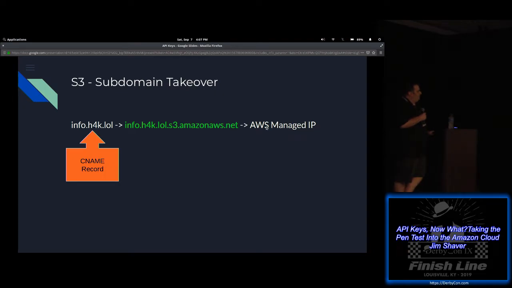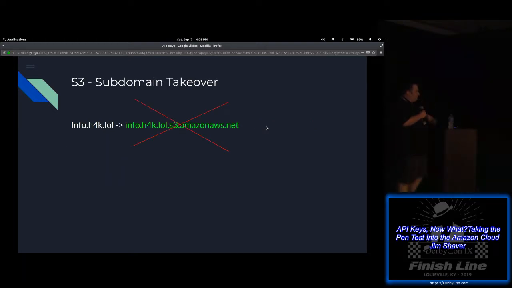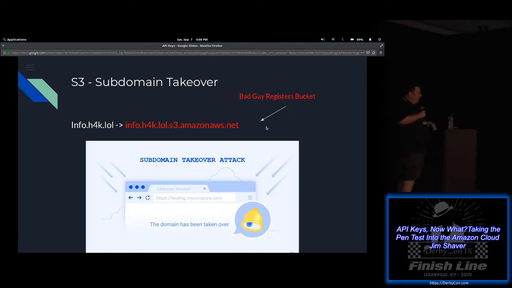So the thing that goes bad is that sometimes websites go away, and so you're no longer hosting this website, but you keep the DNS record, okay? And what a bad guy could do is look at all your DNS records through something like DNS Dumpster or whatever, and see that you have this DNS record that doesn't go anywhere in Amazon, and they can register that bucket, because if it's not registered, anyone can register it. And then they can put whatever they want in the bucket, do defacement and that type of thing. And then they now control what shows up when somebody goes to info.hack.lol in the browser, okay? So that's the subdomain takeover.